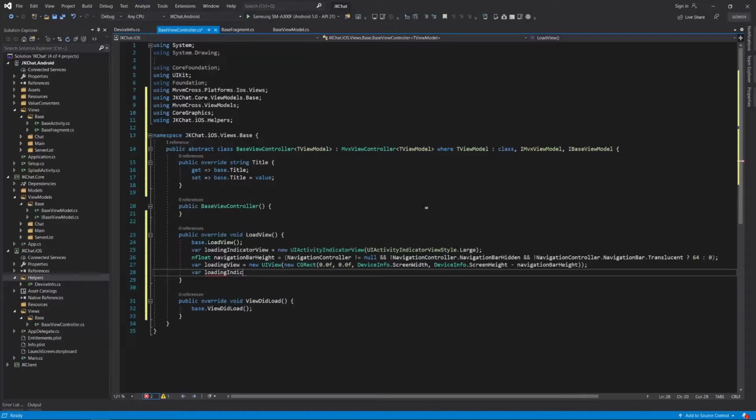Loading indicator view, constraint, center X view.